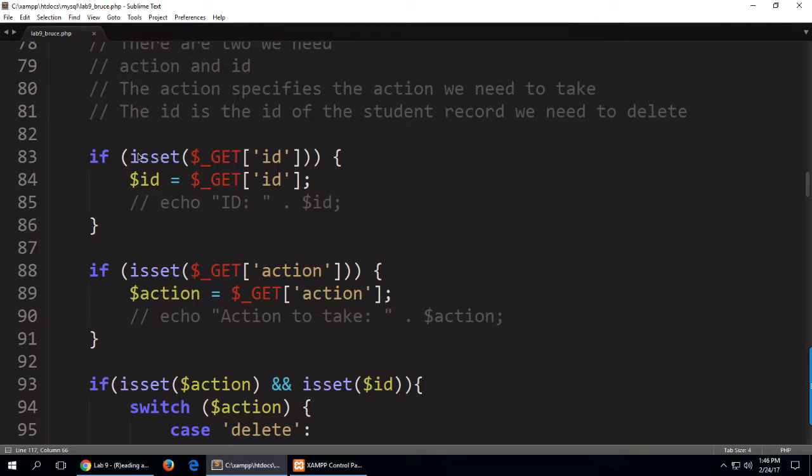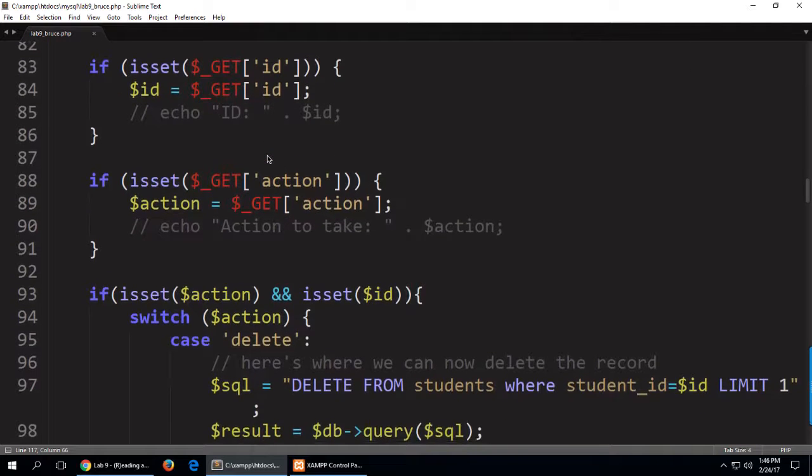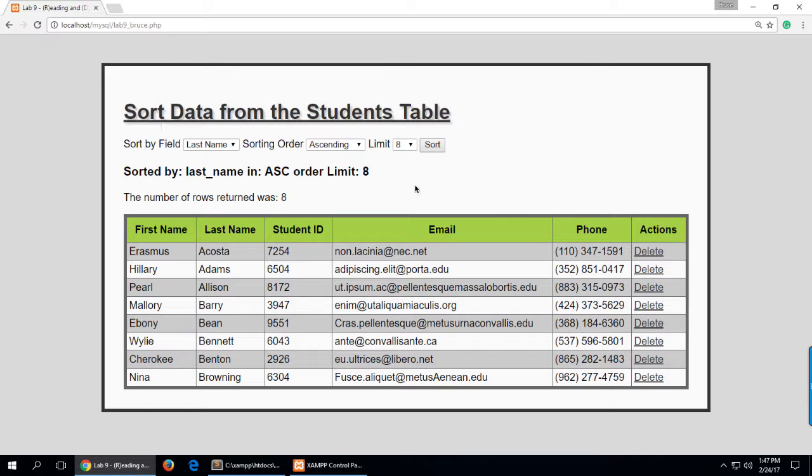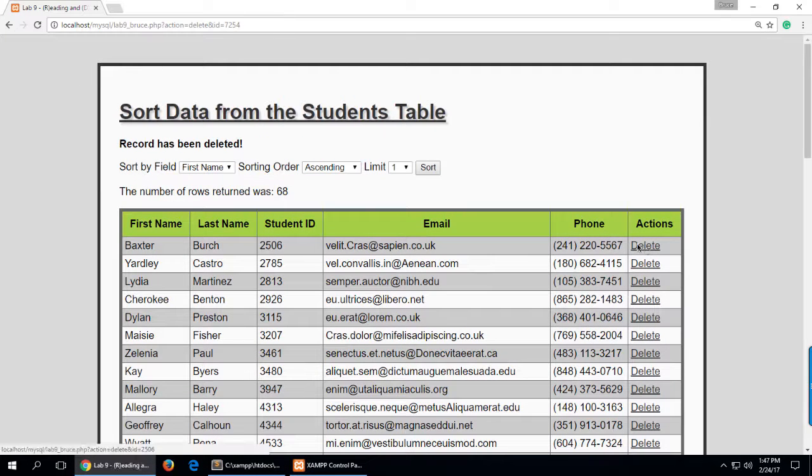Okay? So again, if they're set, and that means they're there, I go and grab the value and assign it to a variable $ID for the ID of the record that needs to be deleted from the students table, and then action, because in the future we're going to be able to create, update, and now we're going to delete, right, things. So what this is going to do is read the word delete as the action from the URL, right? So if I go back to that page and I click on one of these things here, you can see it up here. Action equals delete and the ID as that number.